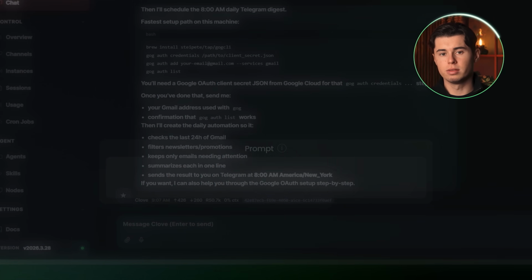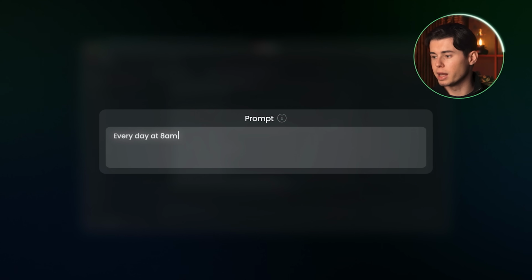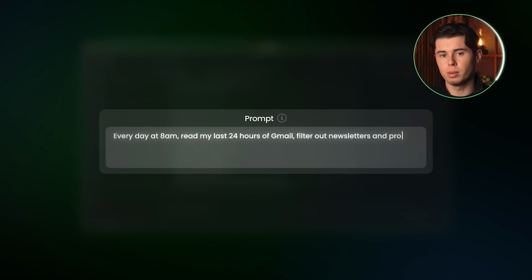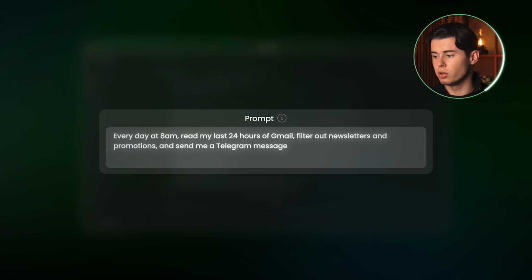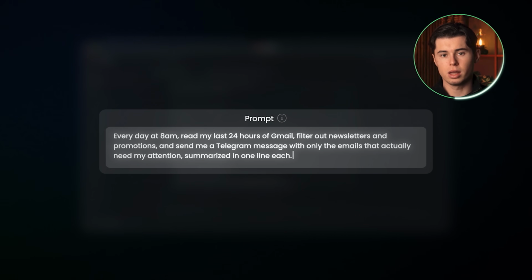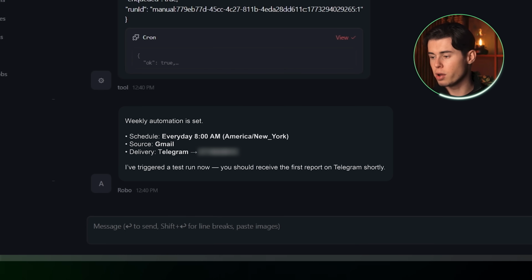To use it, just tell it exactly what you want. Every day at 8 a.m., read my last 24 hours of Gmail, filter out newsletters and promotions, and send me a Telegram message with only the emails that actually need my attention, summarized in one line each. The agent confirms and it sets up the automation.